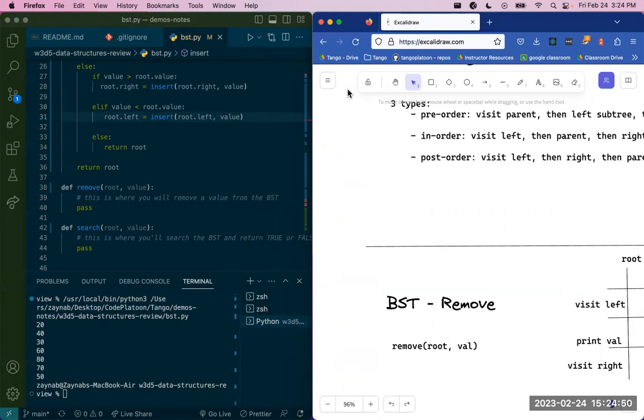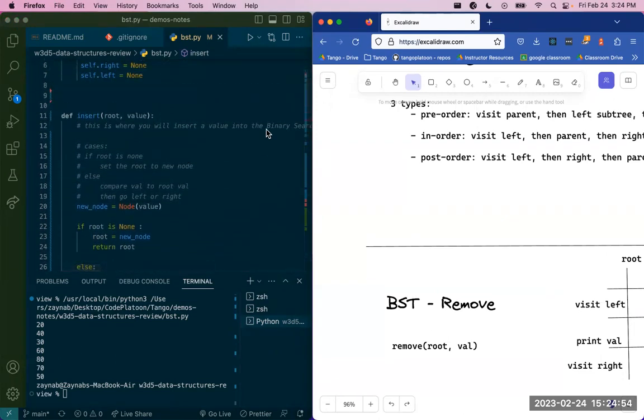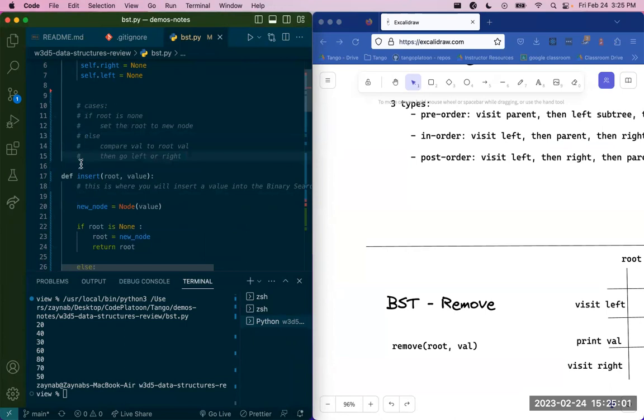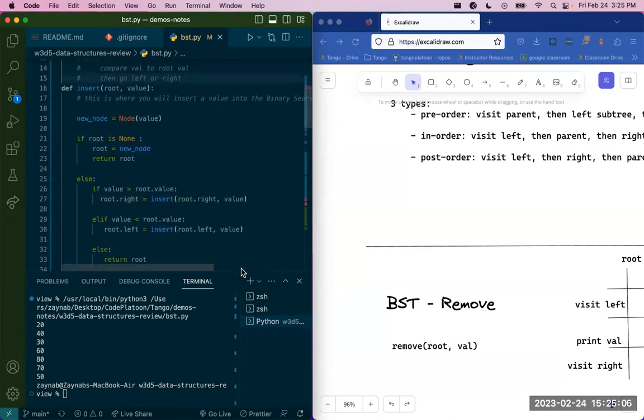Can you scroll up to where it says insert? I kind of want to see that function again. This one? Thank you. Yeah, I'll remove this. Just put it up here. And there we go. Okay.